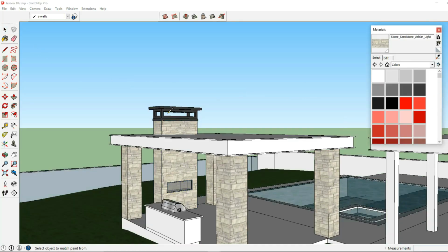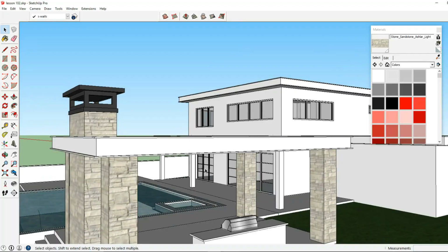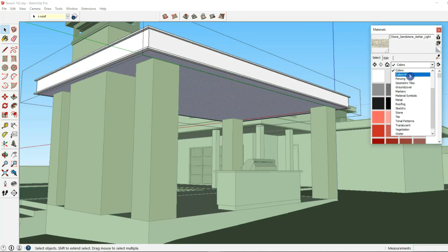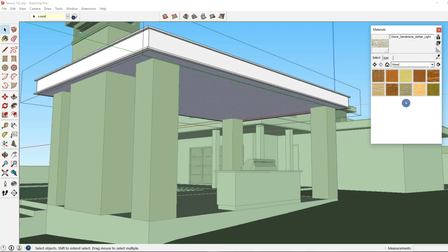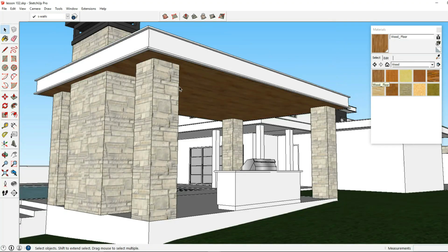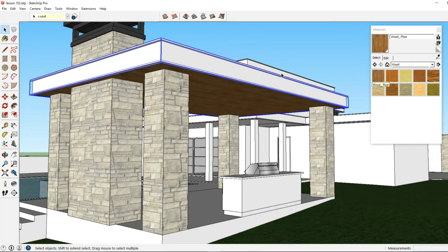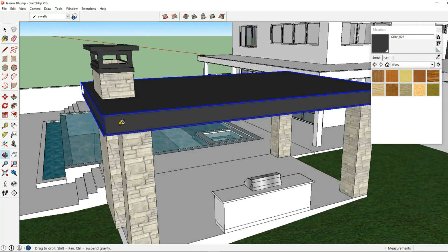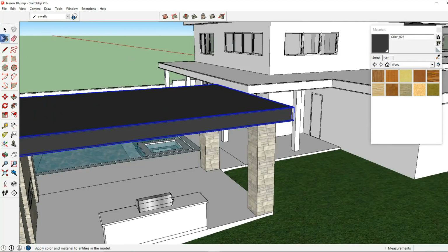And I want to go ahead and, well, actually no, before I do that, I want to address my ceiling. Let's give it a wood ceiling. So let's go to wood, and let's try something a little subtle. There we go. And then I will apply to the group in general this black 007 layer.